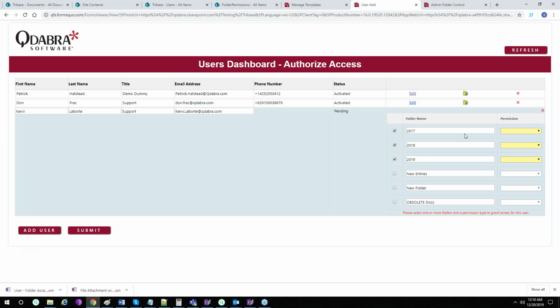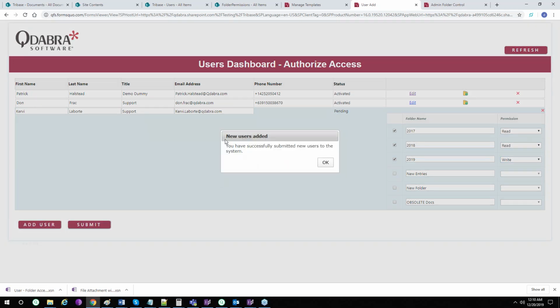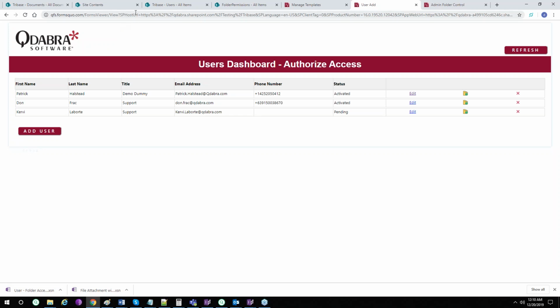And re-add these 3 items. Read, and write. Okay, and click submit. Hopefully there's no more error. Okay, there we go. So the system says we have successfully submitted new users.